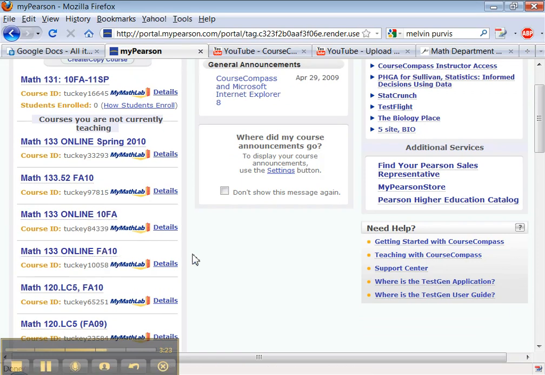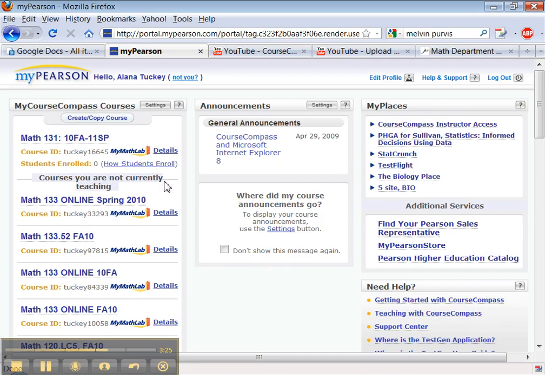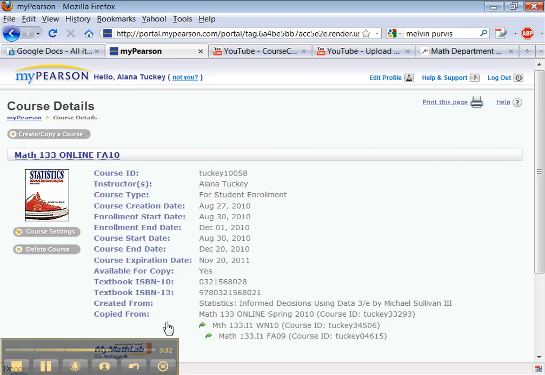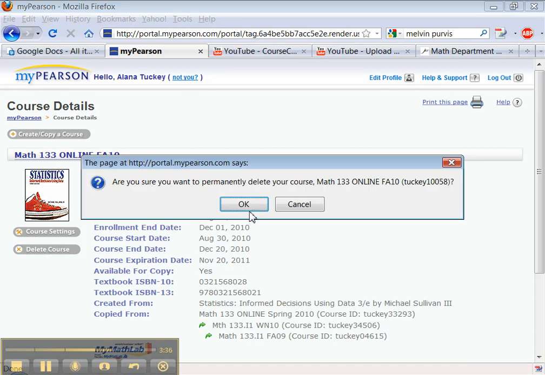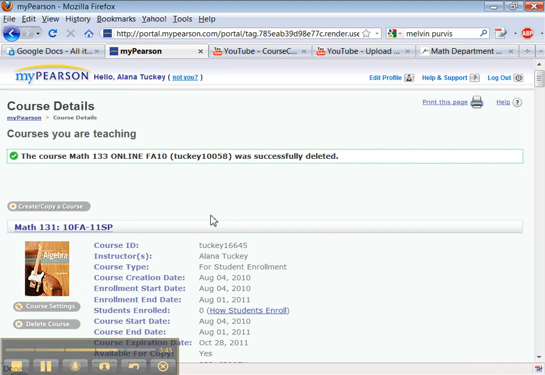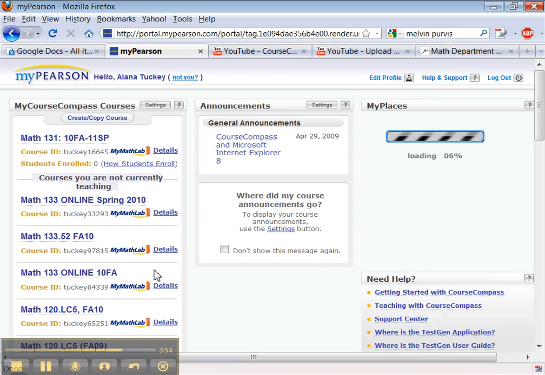How would you delete a course if you don't want it anymore? Well, you go to settings. Oh, actually, I think you go to details. So this is the one I just made, details. And I can click on delete course. Yep, I want to permanently delete it. It was my mistake. I didn't mean to create it. And it takes a second. And it's gone, right? So I can go back to my Pearson. And it's gone. See? No longer there.